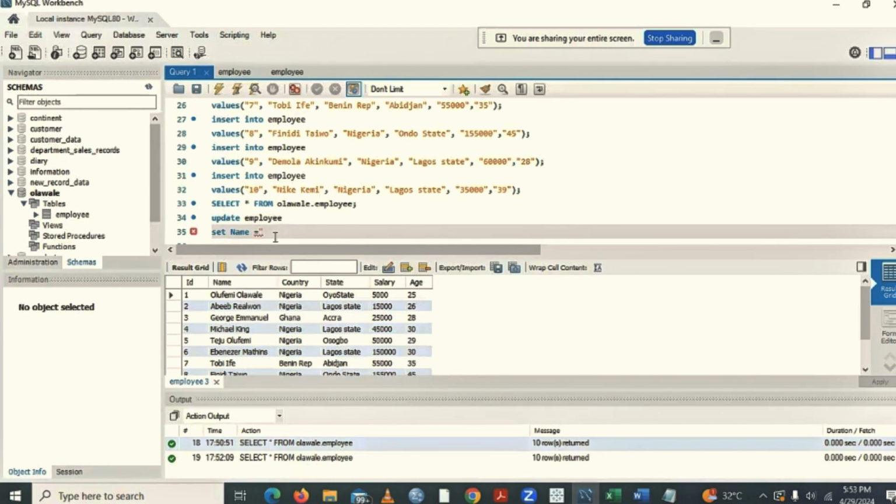I will put Ezekiel James. Put another quotation here. Set name is equal to it. Don't forget, I want to update it. I want to change this particular name. I don't want it again, so I want to update. So I will say update employee, that table. Set the name, the column, that is this column, equals to Ezekiel James, the new name I want to put.